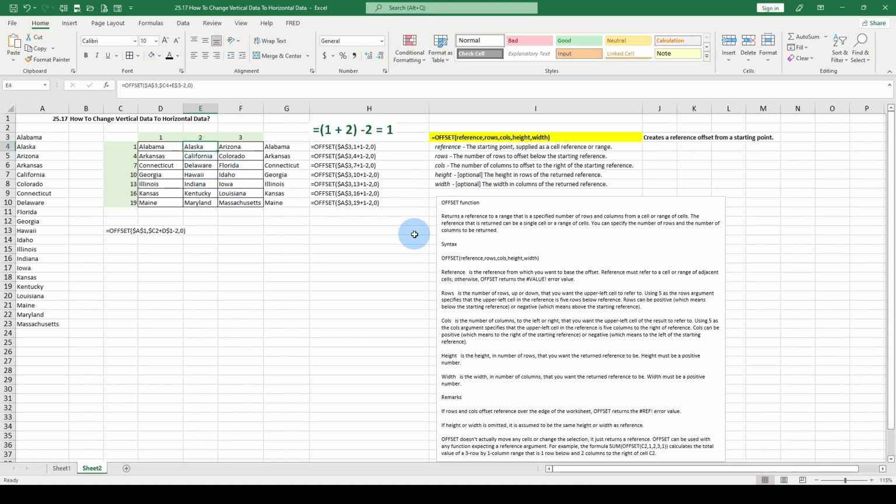If you are a little bit confused how this works, then work it out. Here's the data. It returns a reference to a range that has a specified number of rows and columns from a cell or range. Now, this is Microsoft's language. The best way to do this is just to work it out. To build this model, this formula was simply copied right and down.